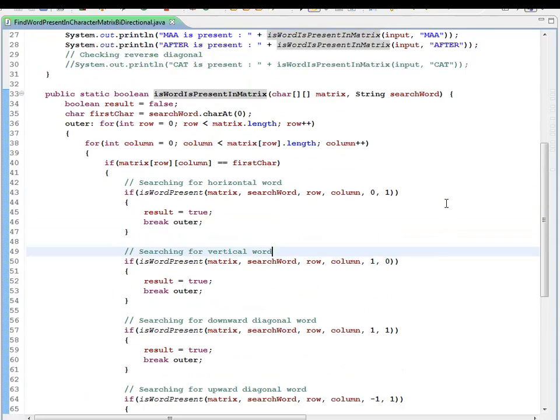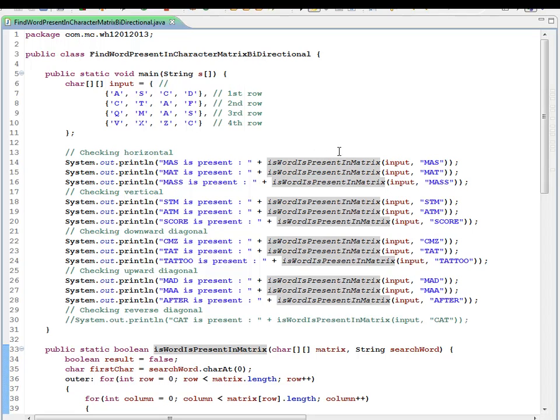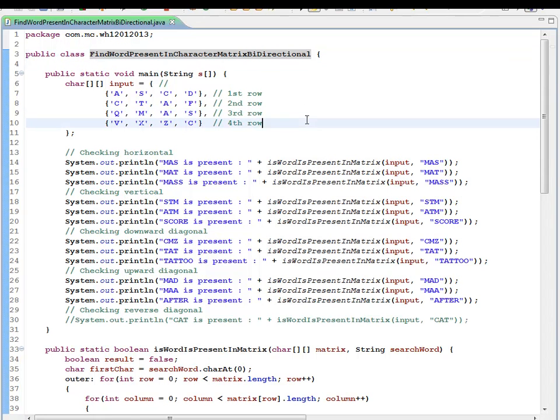With this we are almost there, but not completely there, because till now we had been only doing checks with incrementing. For example, mass is horizontal, which is going like this, and STM is going from top to bottom, and similarly CMZ is going from bottom to top, but it is in the downward diagonal, and similarly upward diagonal. But we also need to handle bidirectional, so it has to be reverse as well.